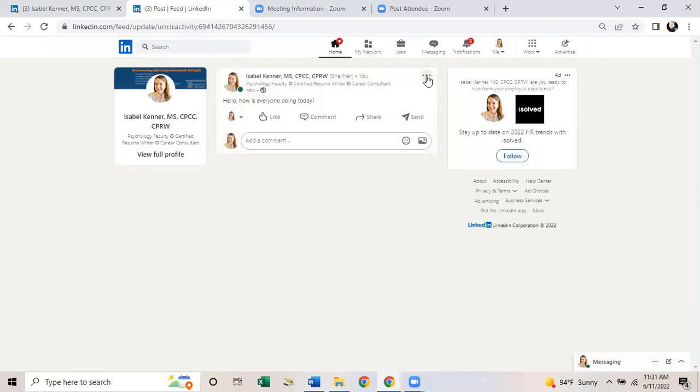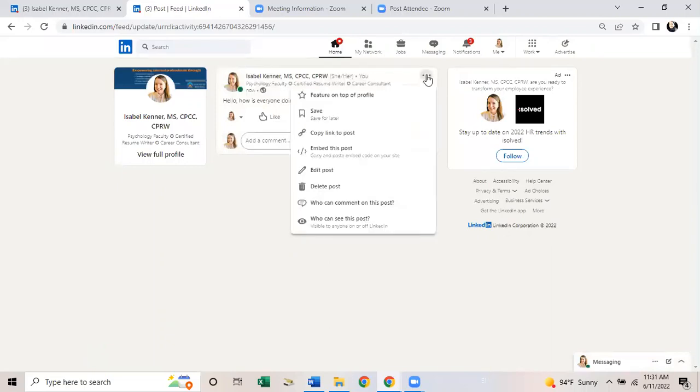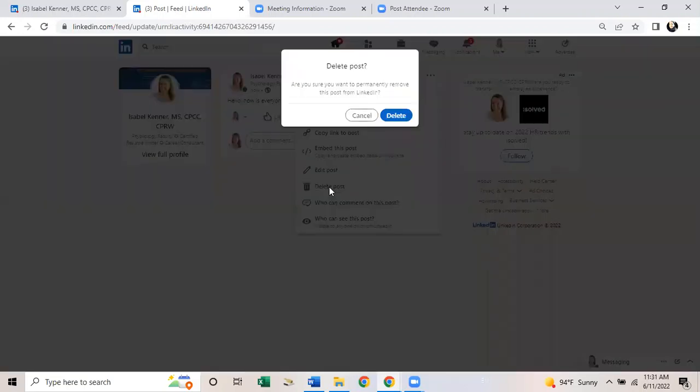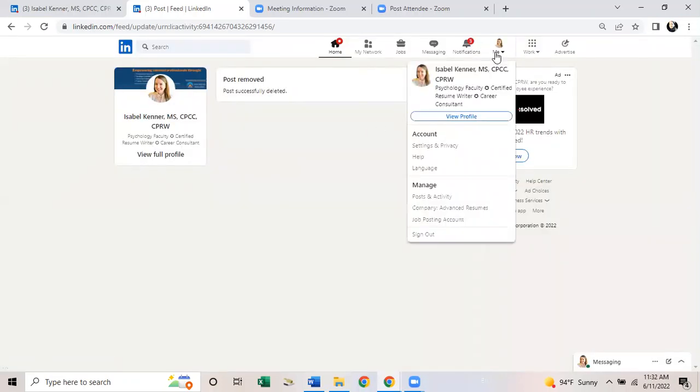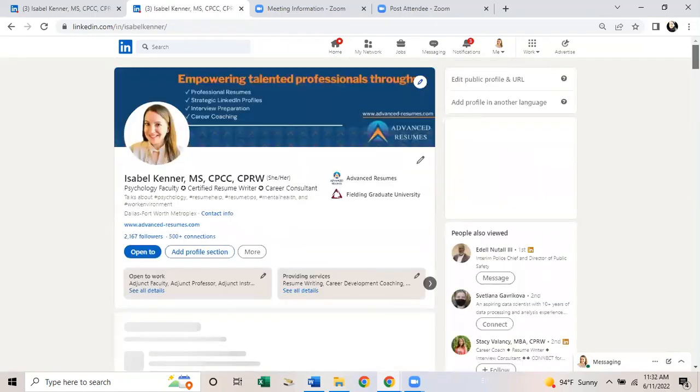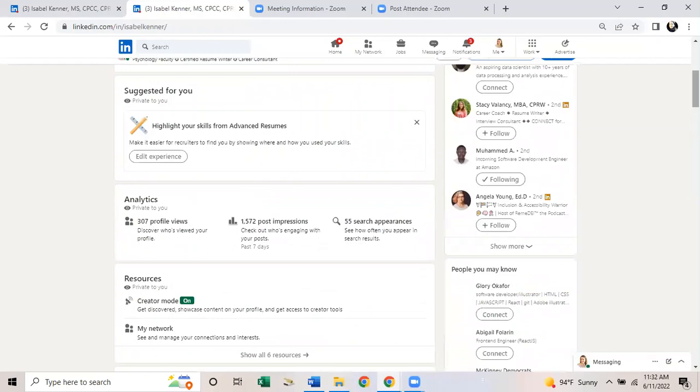Okay, and then you go here and you can feature on top of profile. That's what you do, and that's it. And you'll see it in the feature section. I will delete it in this case because it's just a silly post for you to see. And I go back to my profile. Okay, that's the feature section.